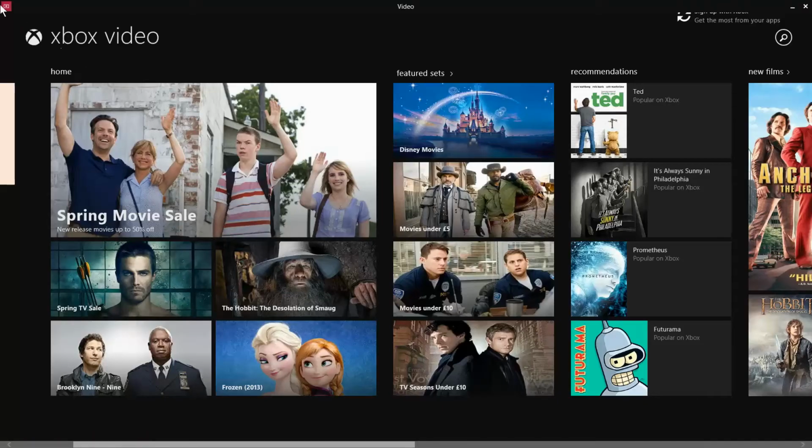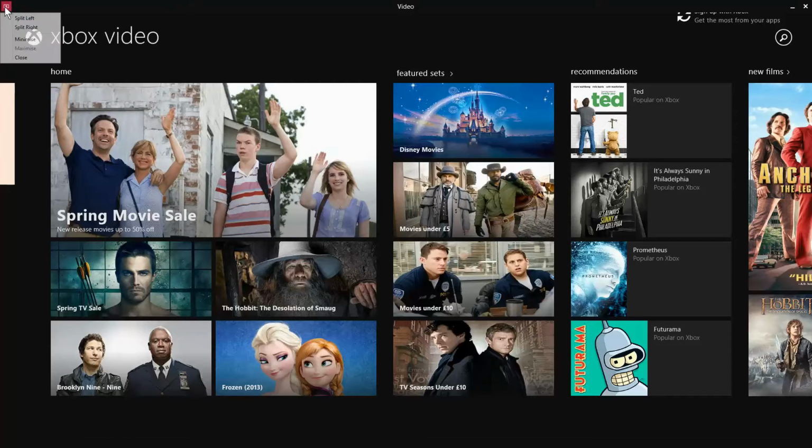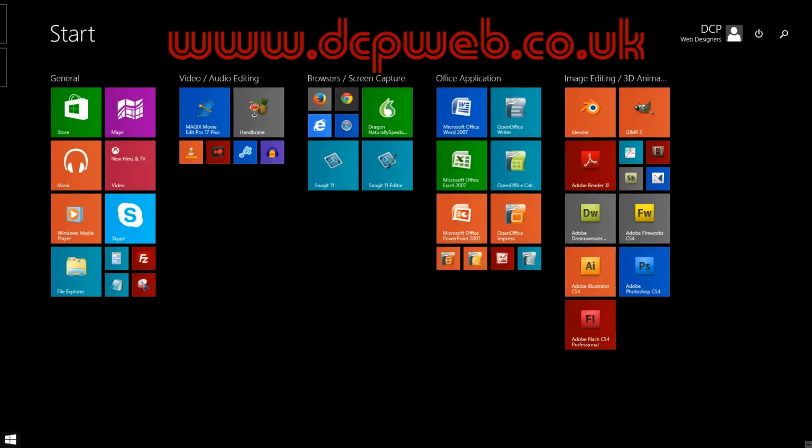That's quite good. And when you move to the top of the screen, if you left click on this little icon here, you can split left and split right. There's a few other ways of doing this, but this is nice and simple now. So I can split to the right, and I've got my application running here. That's quite a nice feature as well.